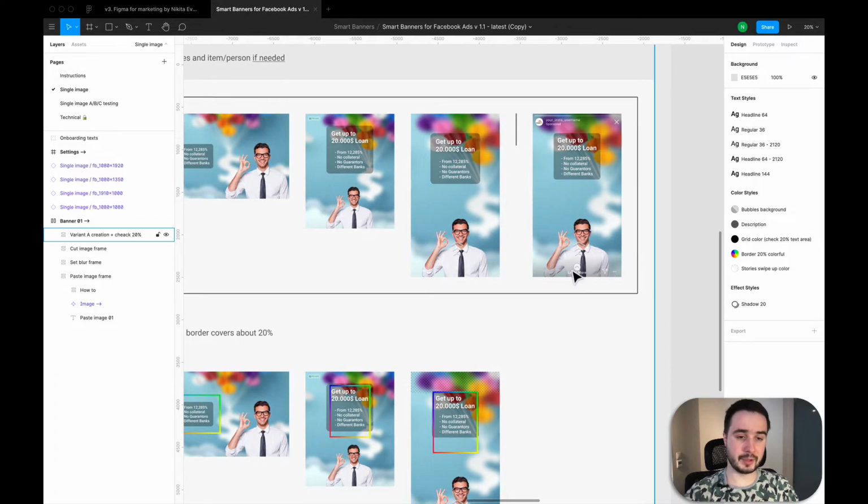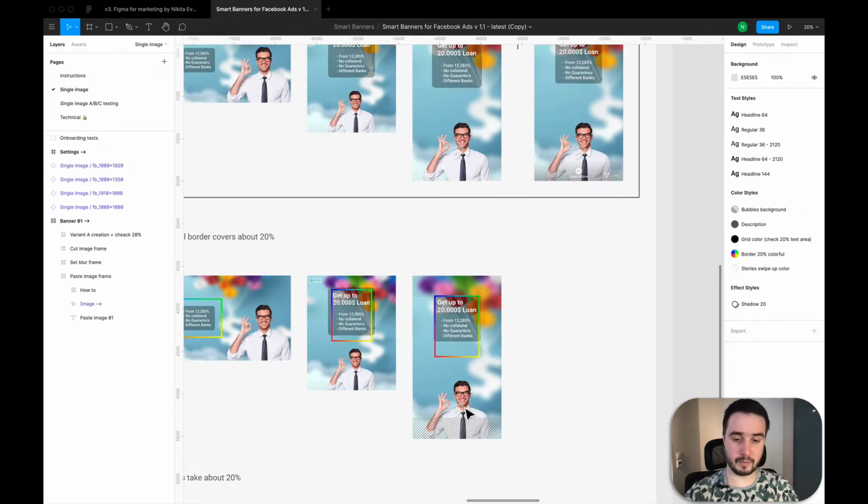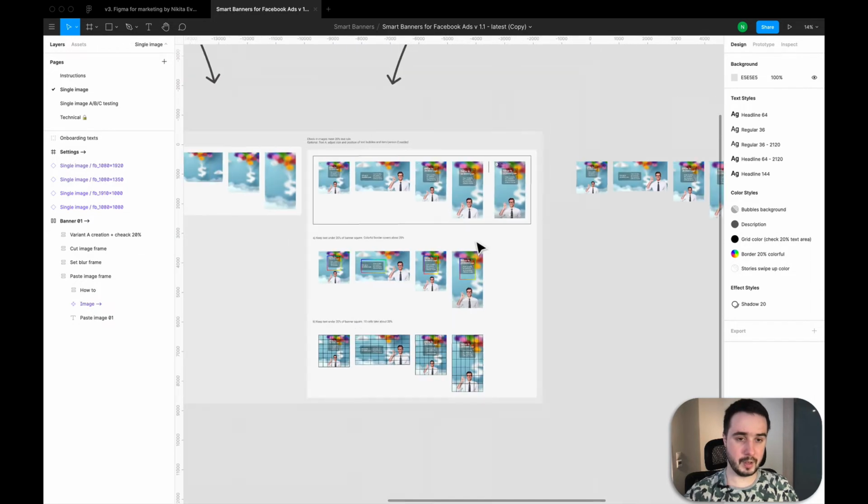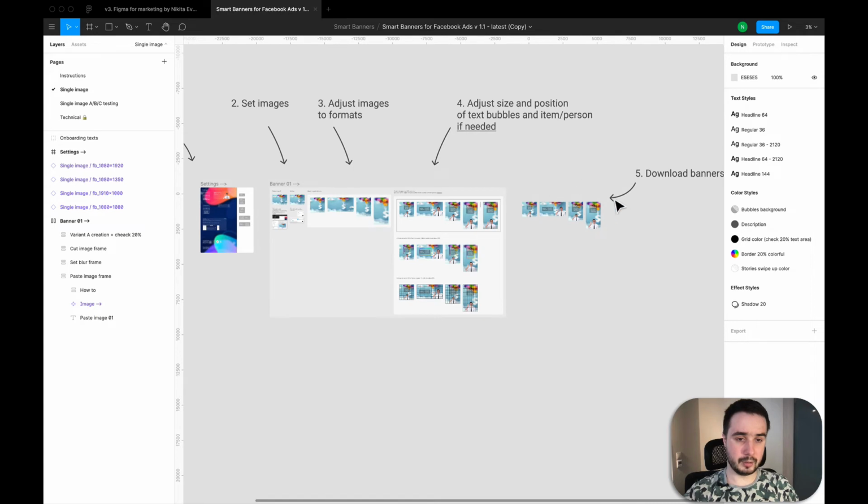Facebook and the Instagram interface change rather often, and it's better to understand that these sides, these parts of the banners, are not safe to put important information there. And we can download banners from here.